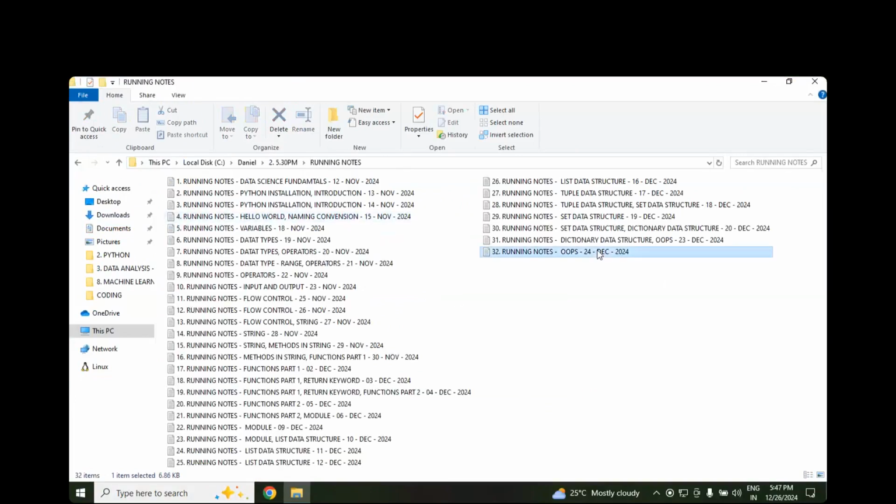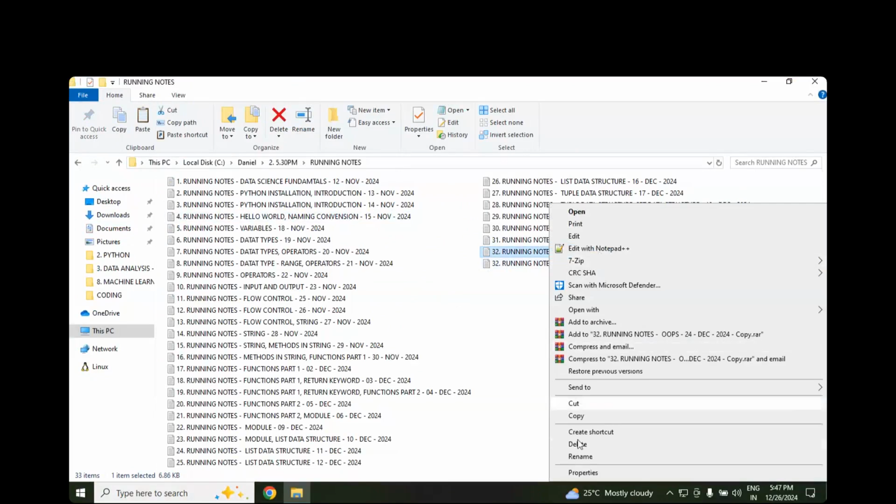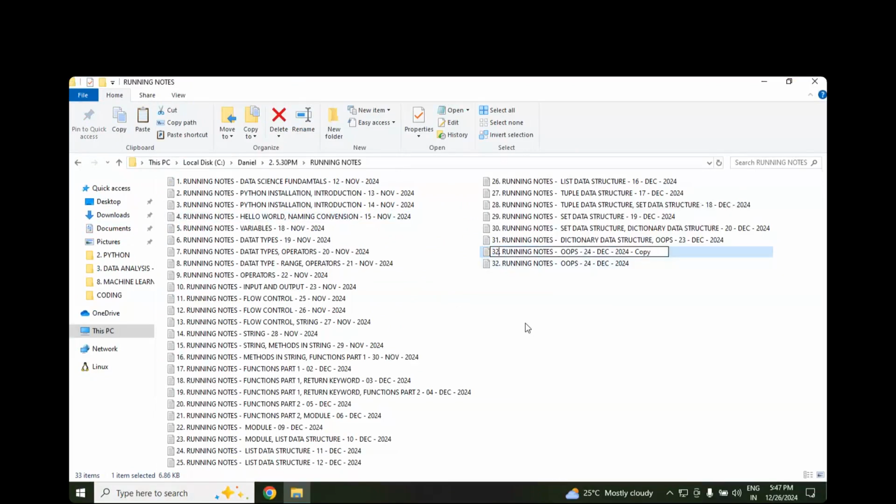Today, let us continue. Let me create the running notes first, actually. Currently the running topic name is called object-oriented programming approach. What is the topic, sir? Object-oriented programming approach.